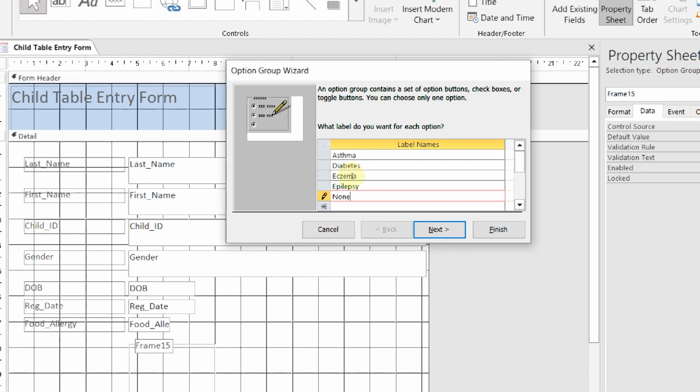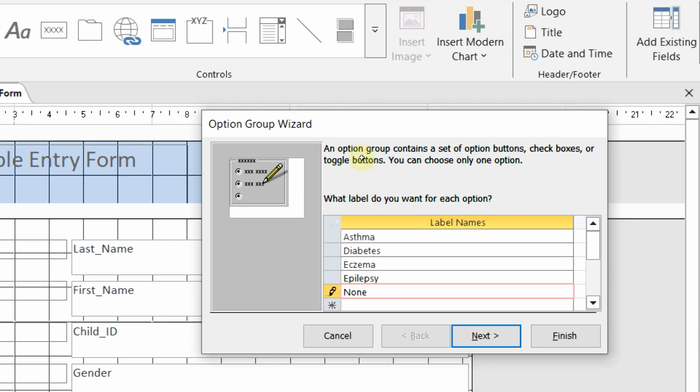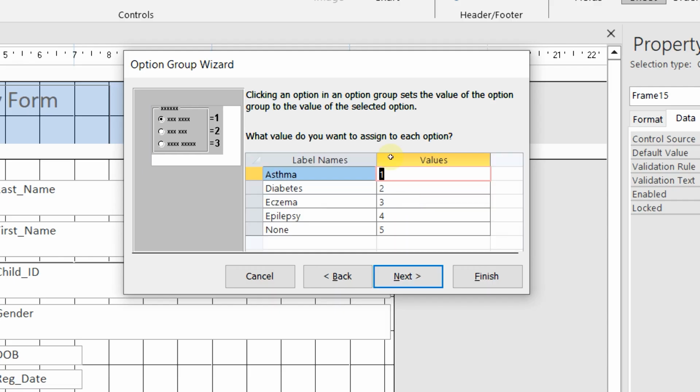Be careful with the spelling here. I hope I didn't make a typo here. Asthma, diabetes, eczema, epilepsy, and none. We go next. So first of all, do you want a default choice? In the task, they don't actually ask us for that. But logically, you can choose no, I don't want a default, or you can choose that the default has to be none, a more standard way. So this is not that important as they don't really ask us to do that. So let's just go next.